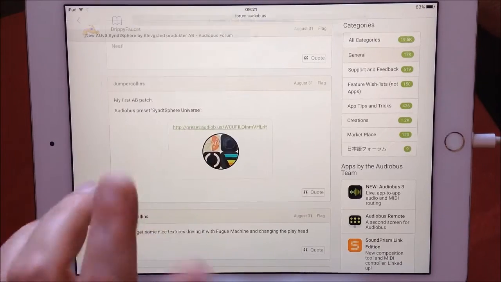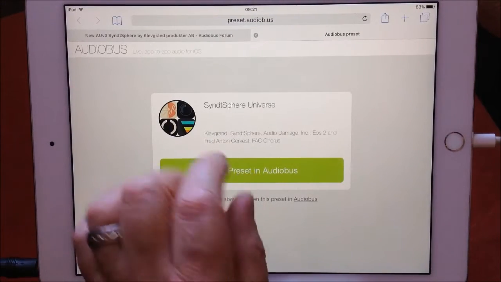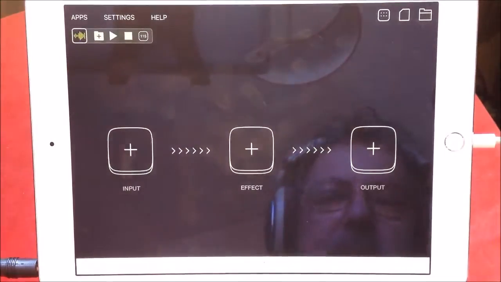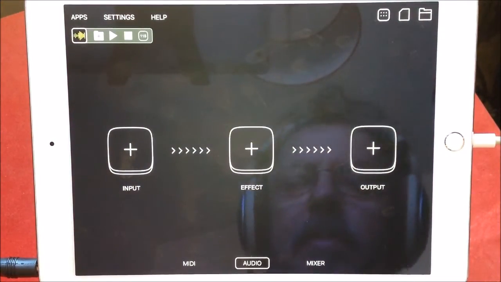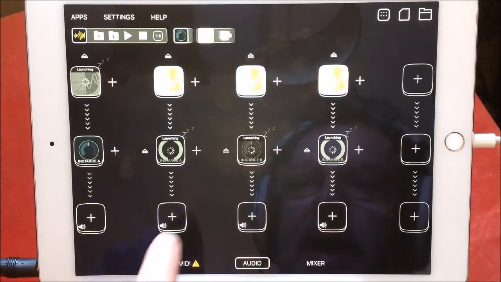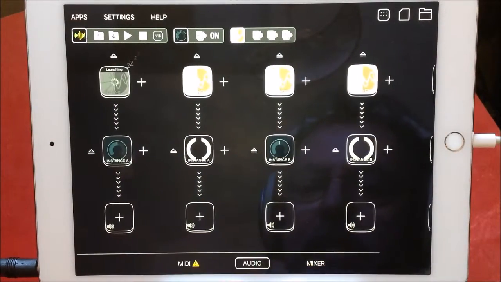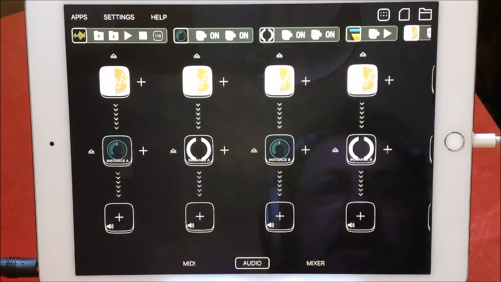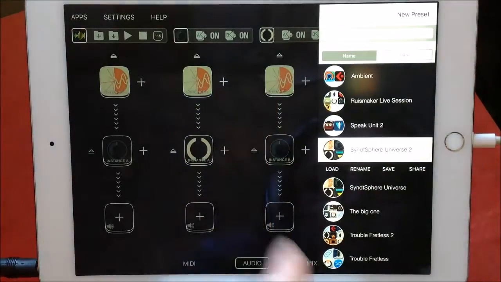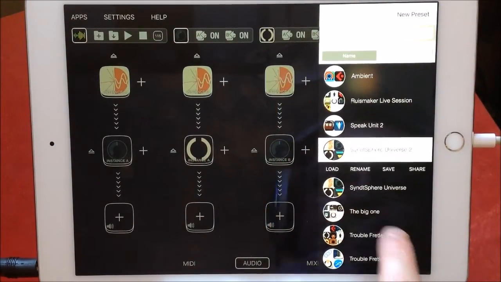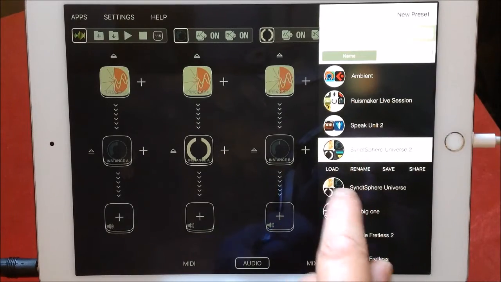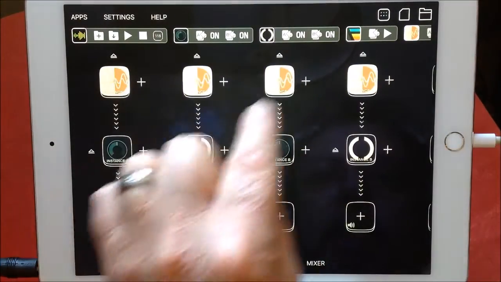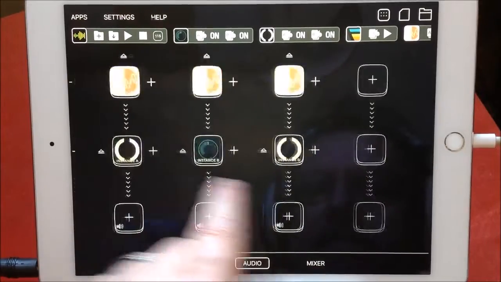All you need to do to load this is tap on it and then open preset in Audiobus. Now I already have this, but let's do it anyway. It'll just say open in Audiobus 3 and it'll load it up. Because I already have the instruments required, it all loads up automatically for me. It's very cool. And there are your presets there. There is this one that I've just put in and this one that I downloaded. So it lets me download it twice. It's no problem.